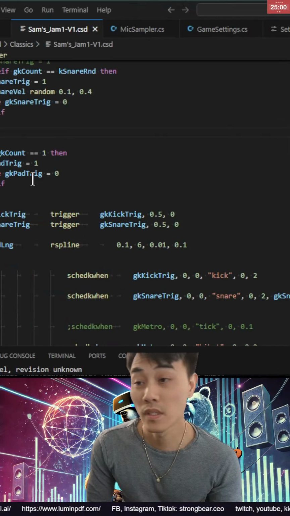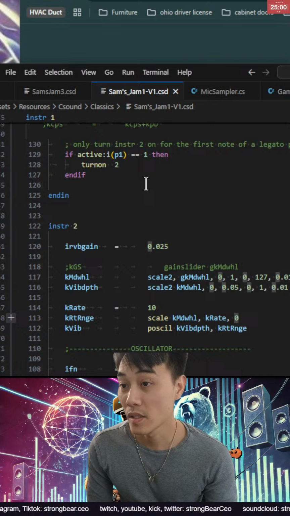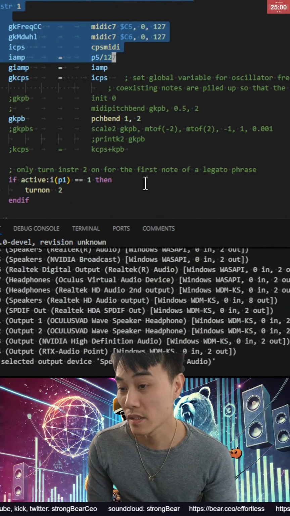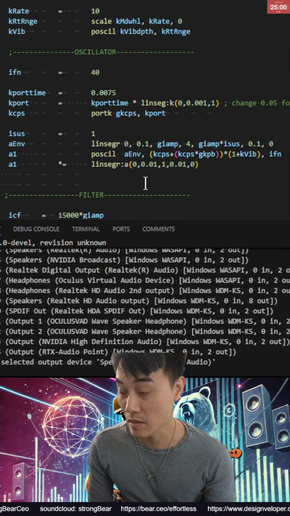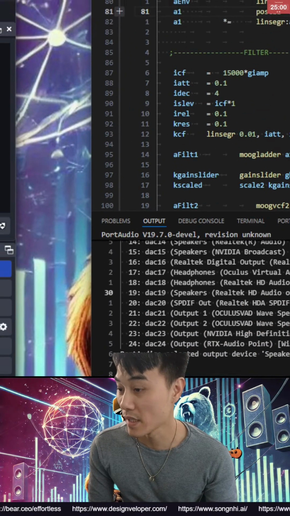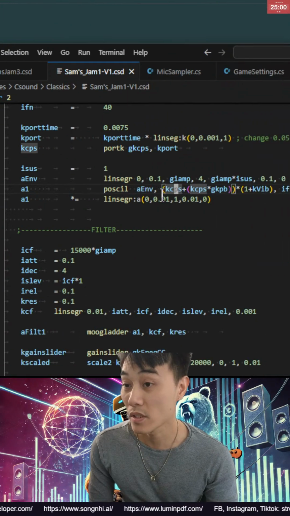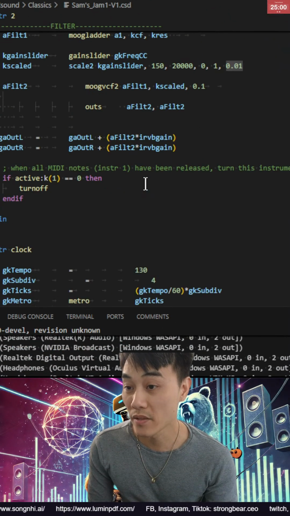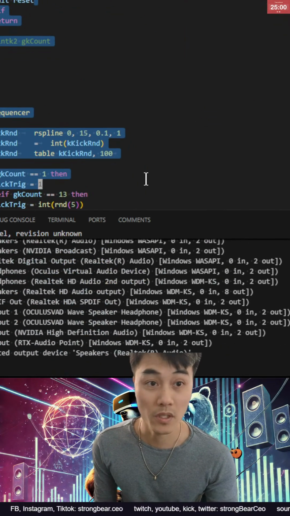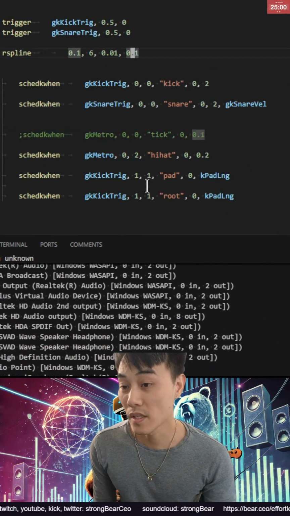Hello Backrooms. So what you are listening to is a piece composed by Sam. It's called Sam Jam V1, and it is generative music. What does it mean by generative music? It means that the music you are listening to is being generated by the code, by this line of code. It's called Csound.